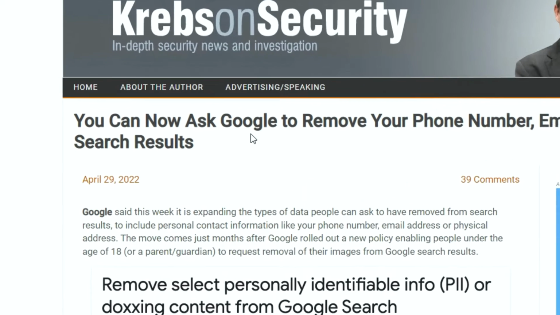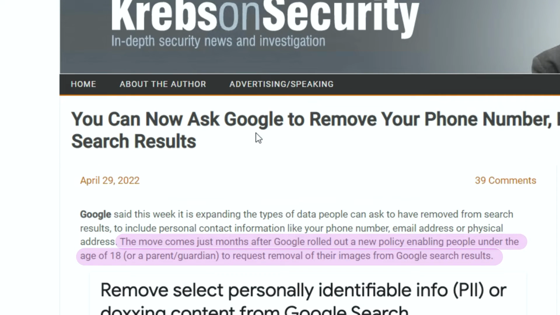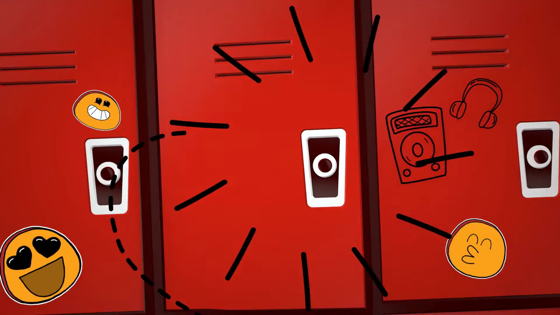In that article, he also mentioned how just a few months prior to this, Google had rolled out some other policies enabling people under the age of 18 to remove their images from Google search results. And as a parent, this might come in handy one day.